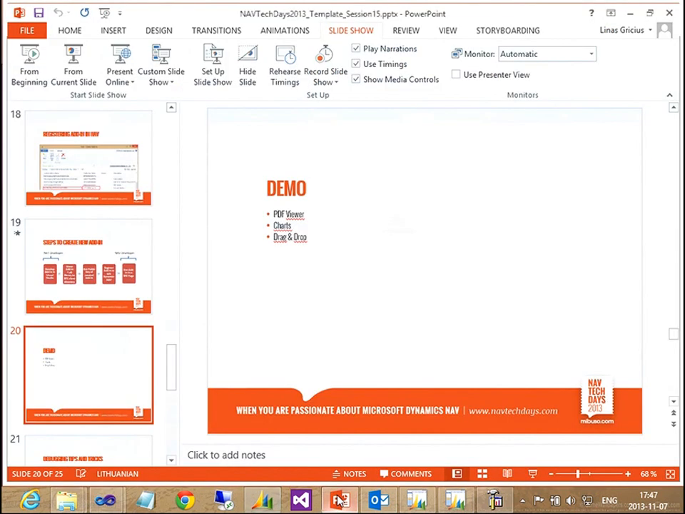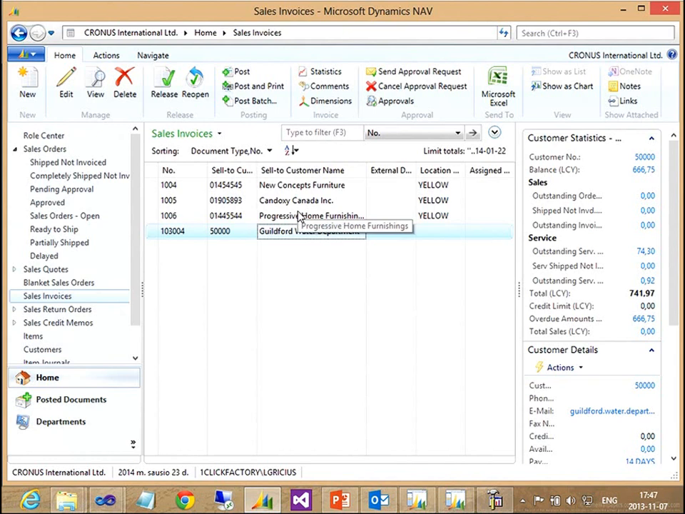Okay. Now I would like to show you one more example. It's related to charts. You can use standard NAV 2013 charts to display different information, but there's always a time when you might need something specific, something unique, something that you want to create on your own. So in this case, you can create your own charts. You can write an add-in to show charts.